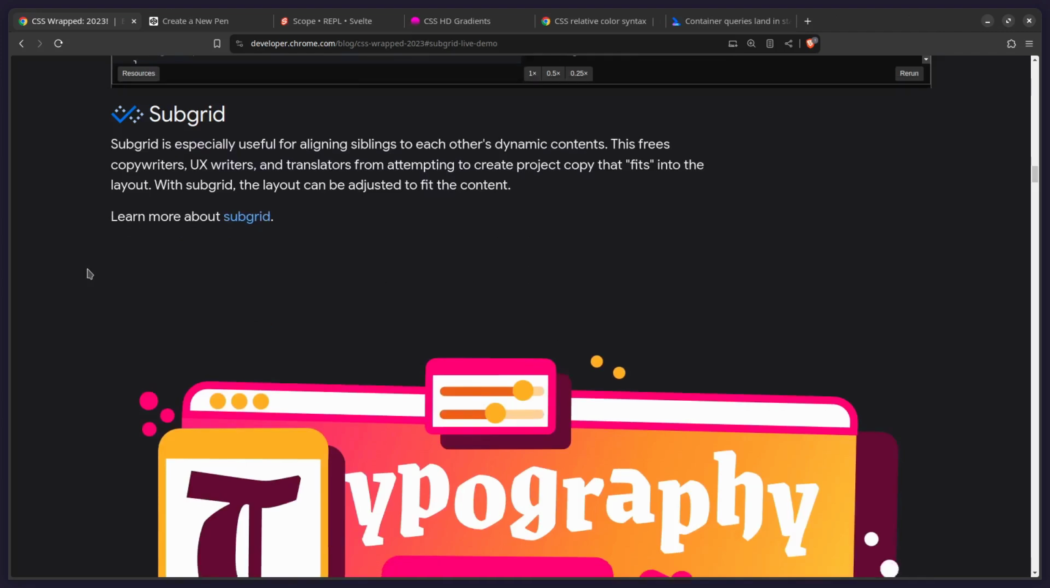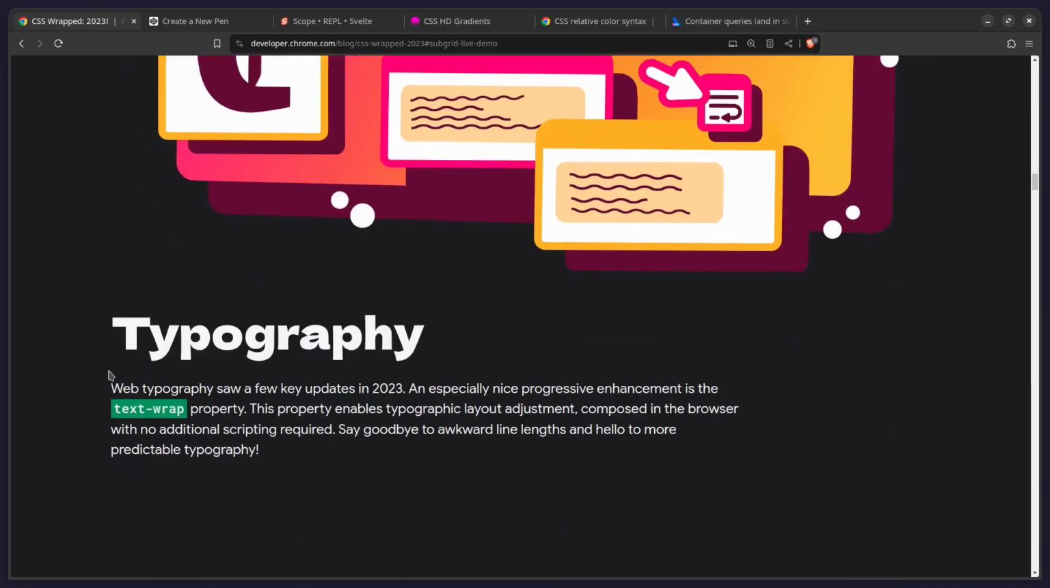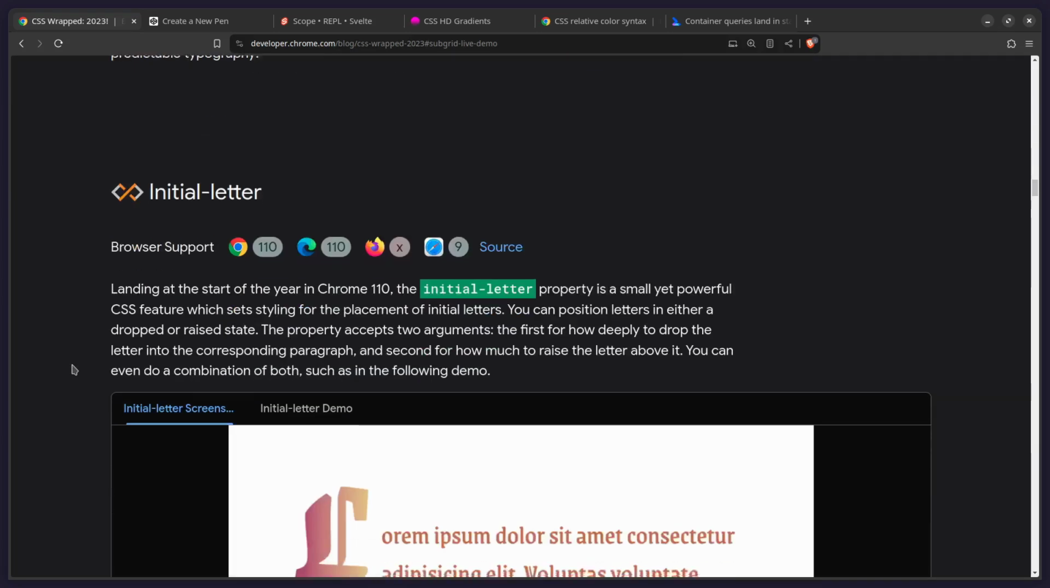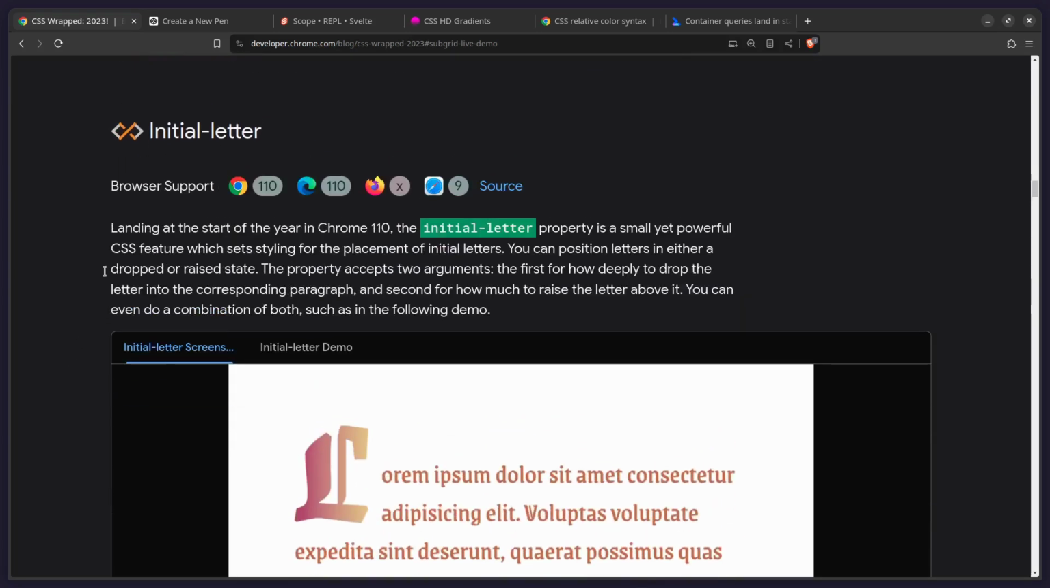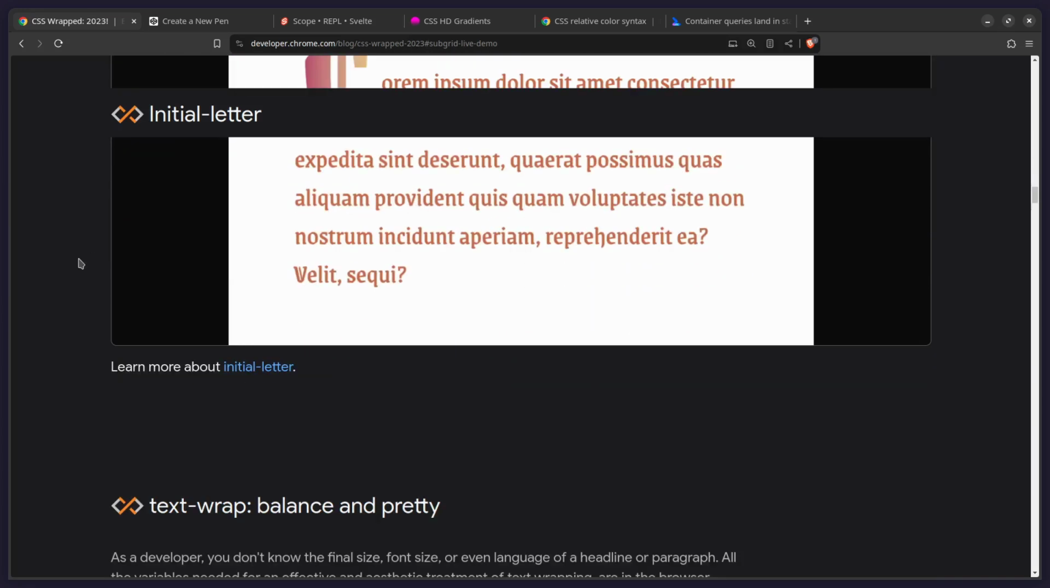Alright, so let's go to the next section, which is going to be on typography. Alright, so what's up with typography? Let's look. So web typography saw a few key updates in 2023. There's some nice progressive enhancement in the text properties. Oh yeah, there are some cool things. So you have this initial letter thing. This really isn't interesting to me, but maybe you might find this cool. So basically you can use this initial letter property to style the first letter of a paragraph or whatever. This is whatever to me.